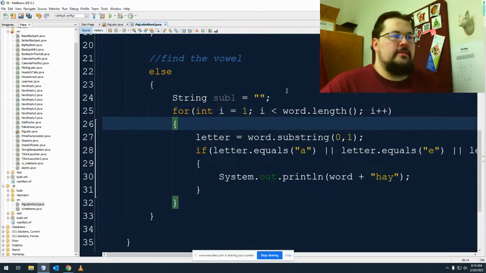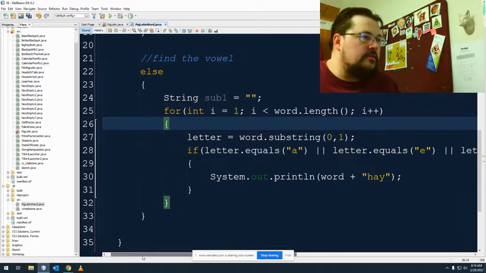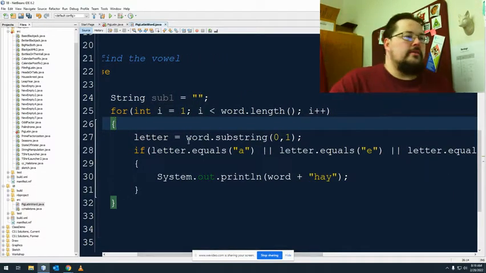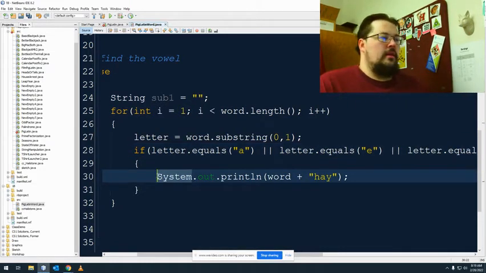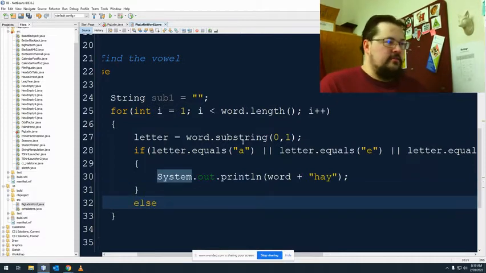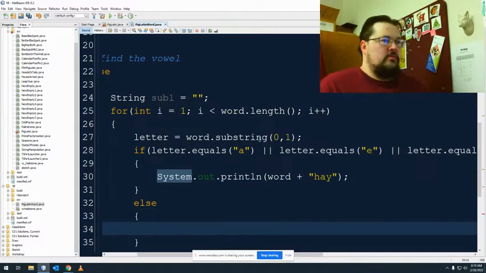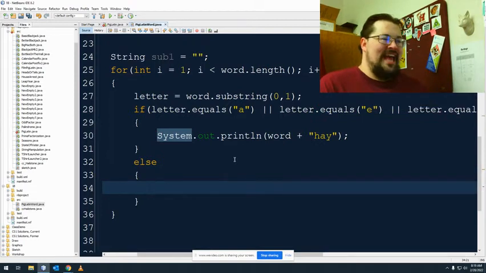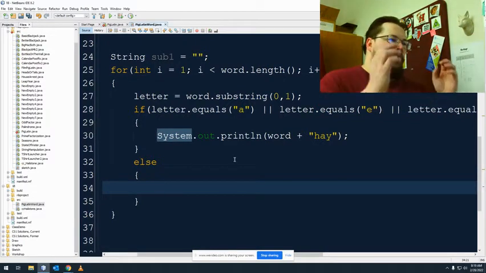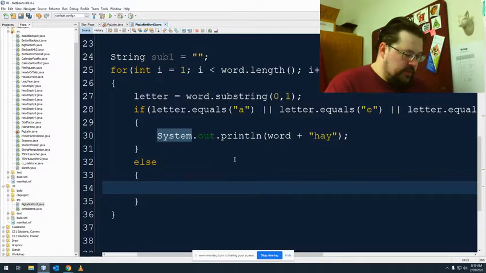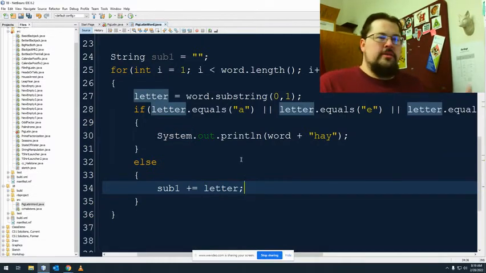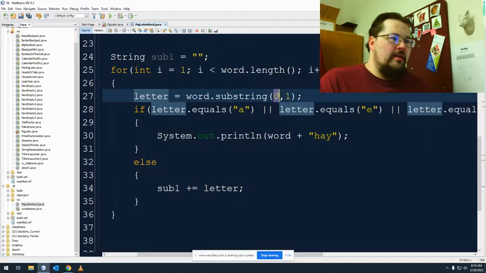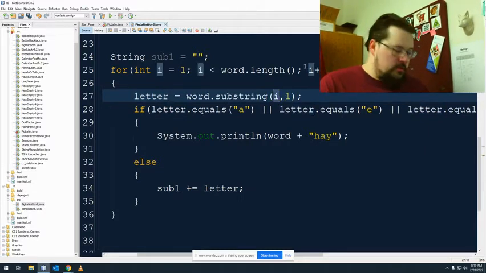And here's where it gets a little different. So let's slide this over just a little. All right, so the if test is still good. Else, what do we want to happen if we don't find it? Well, we want to add that letter to sub1. So sub1 plus equal letter. That's going to add that recent letter every time to our word.